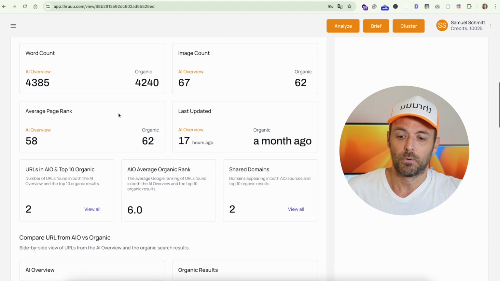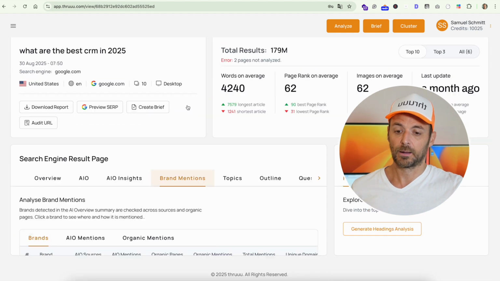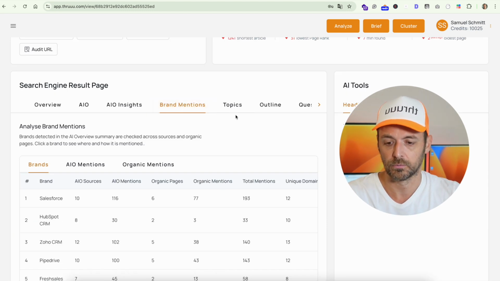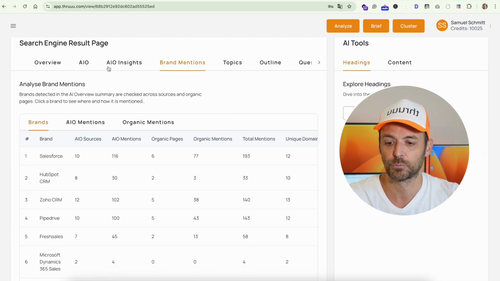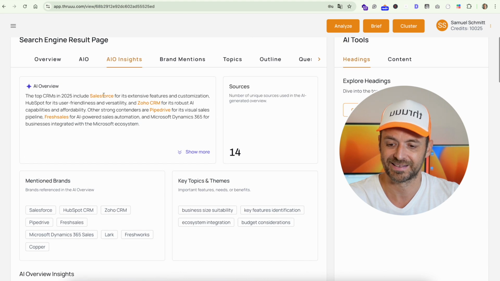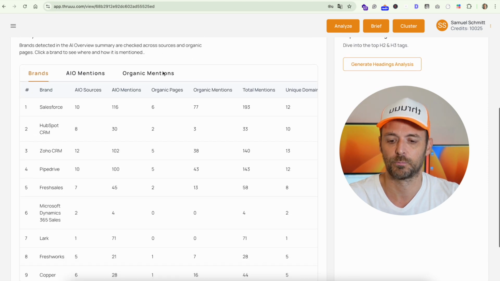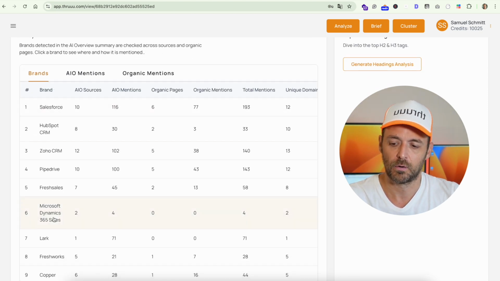And the last report is about brand mentions. So here it's a focus on the brand. So all the brands that were mentioned previously in the AIO text. So this one here, the brands that are highlighted here in orange, you can also see them here. There is this report that will analyze the brands. So you can see all the brands.